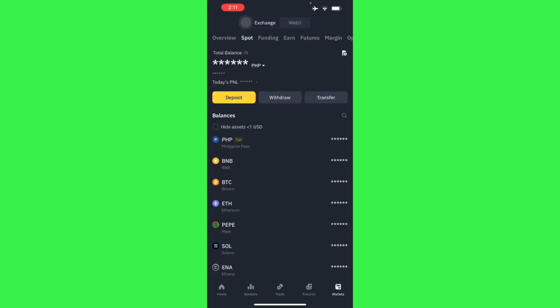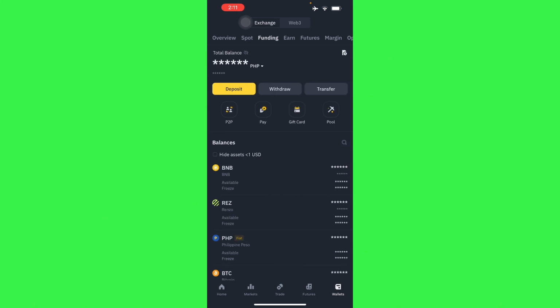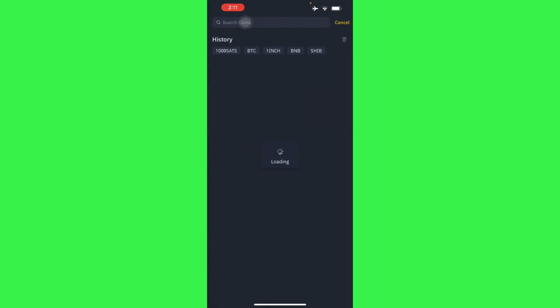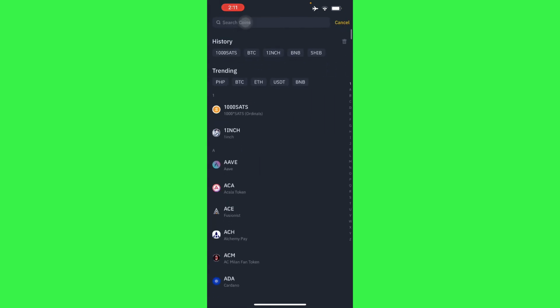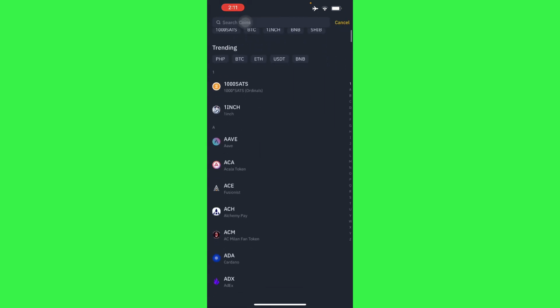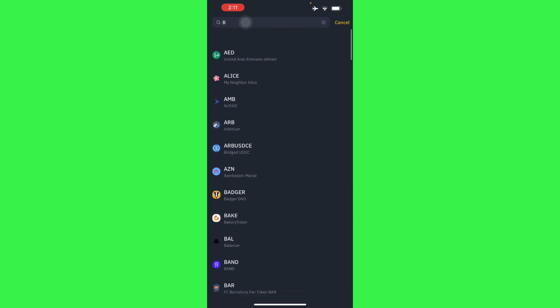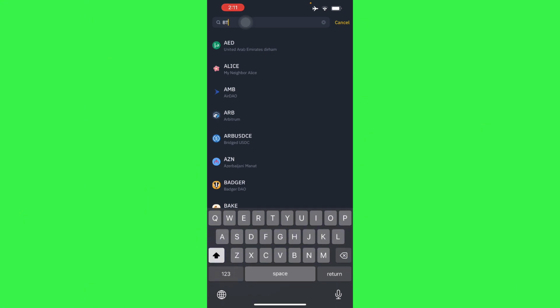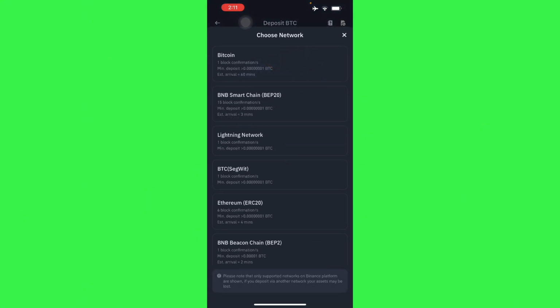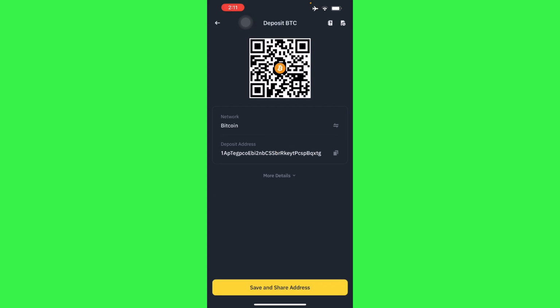All you have to do is go to your wallets, go to spot or funding where you want your assets to be. Here in deposit, press deposit and search for the coin that we want the wallet address on. Let's just do Bitcoin for now. Let's just search up Bitcoin and then let's use that. You have to choose your network accordingly, and then here you have your wallet address.